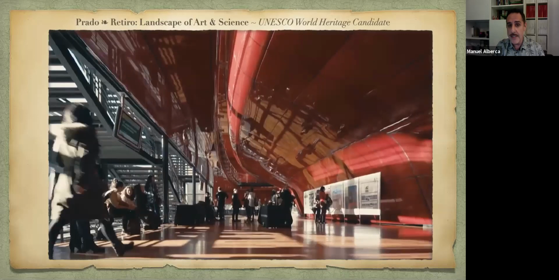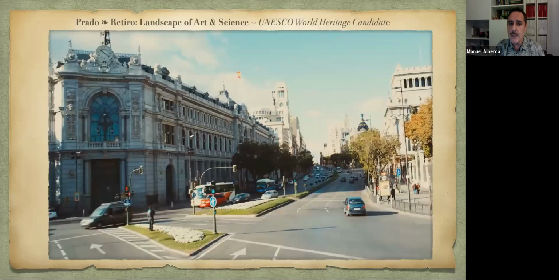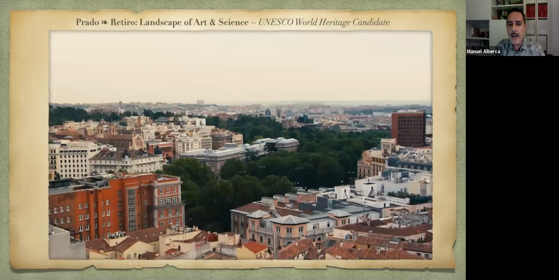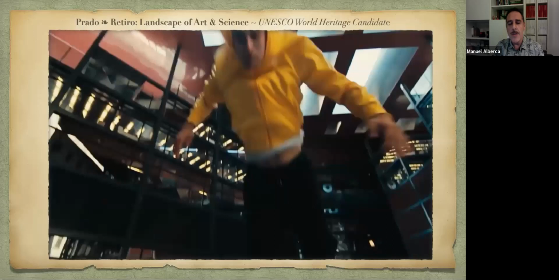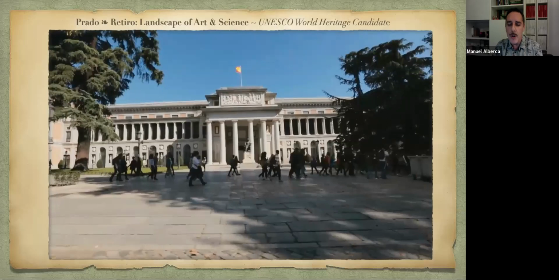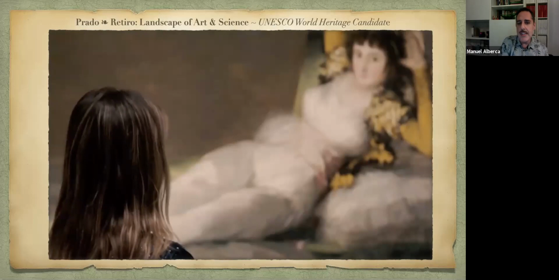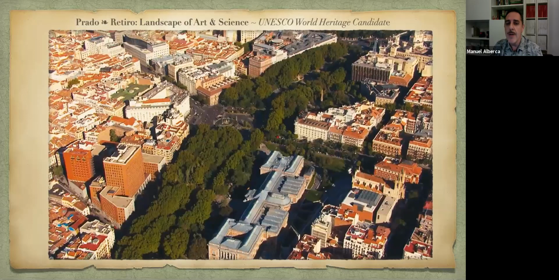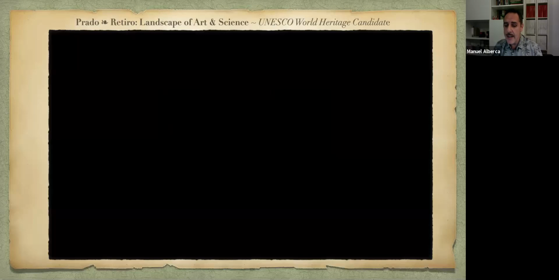Also, very important institutions like the Congress of the Deputies, the Royal Academy of the Language, and also the Bank of Spain. It's an area for citizens. We live here, we celebrate, we demonstrate, we enjoy life, culture, arts, science. So it's the area where we love to be in the middle of the city since 400 years ago till nowadays. That is the area that the city of Madrid and the region of Madrid want to be declared as UNESCO World Heritage. Okay, so in this area is where the Prado Museum is located.